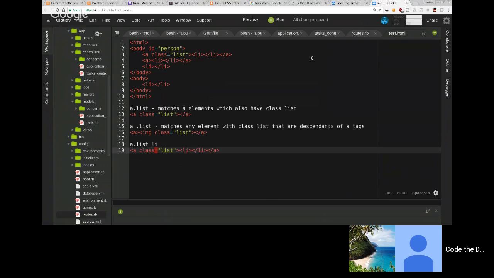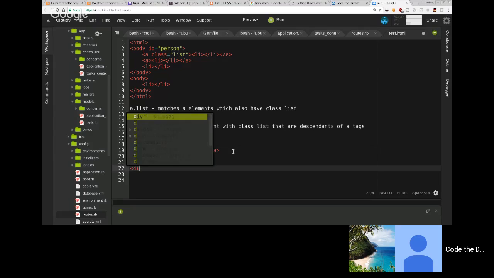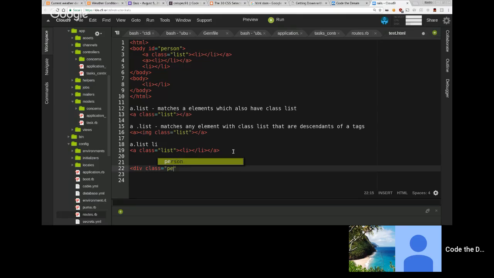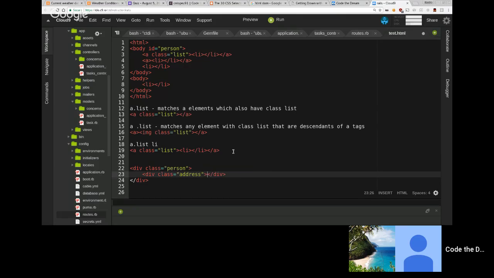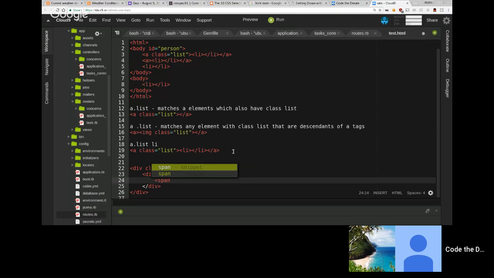Okay, so now there's a different CSS selector, and this is what Crystal was talking about. So let's say we have a div with a class, let's see, person, and then we have another div with a class address. And then inside here we have a span.